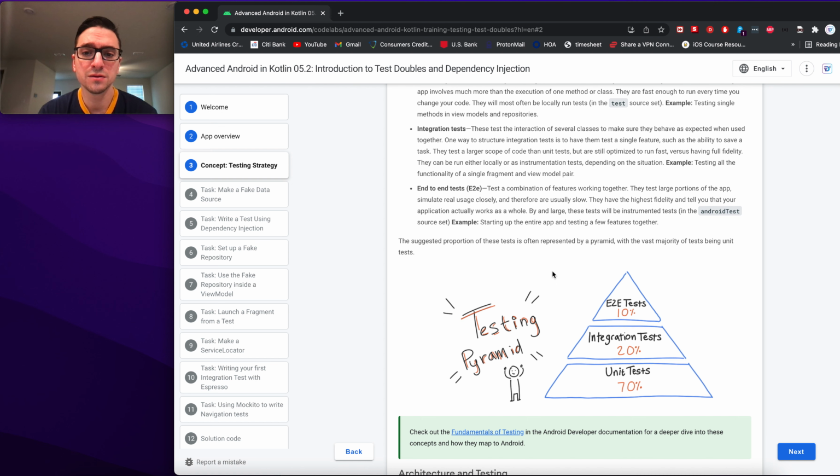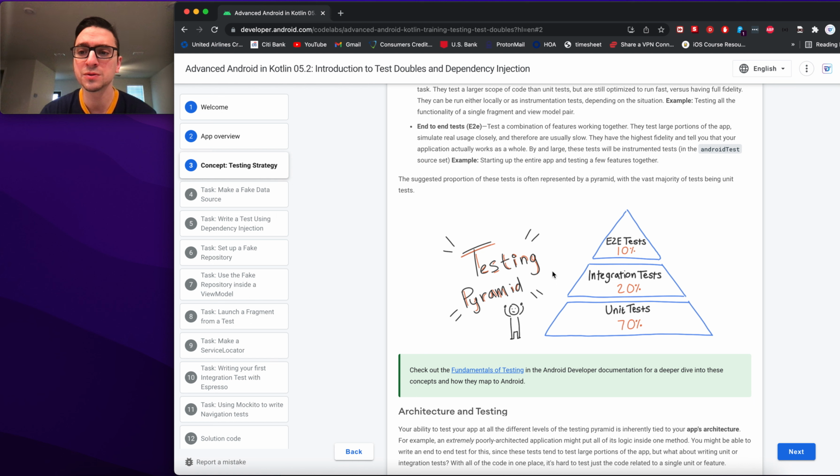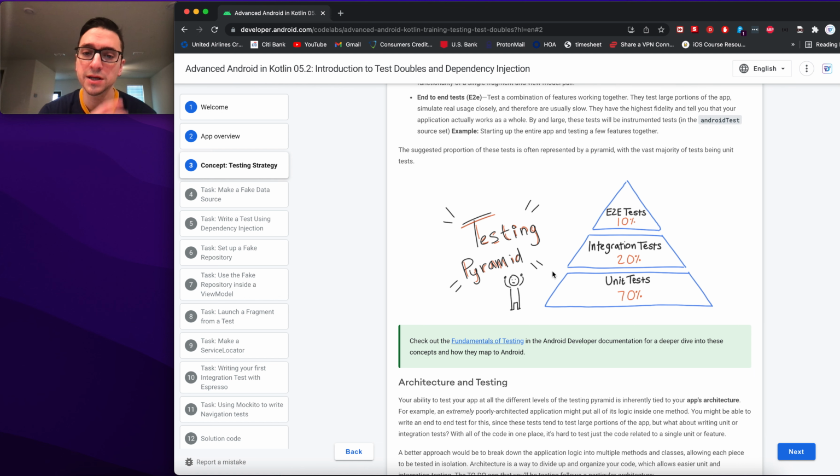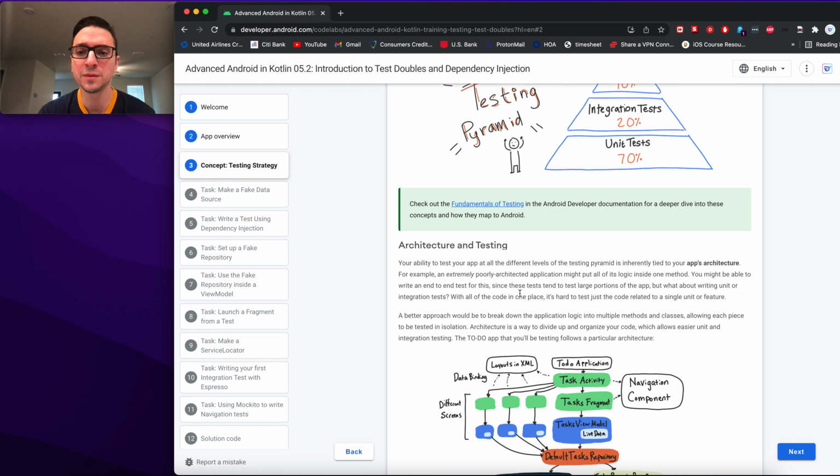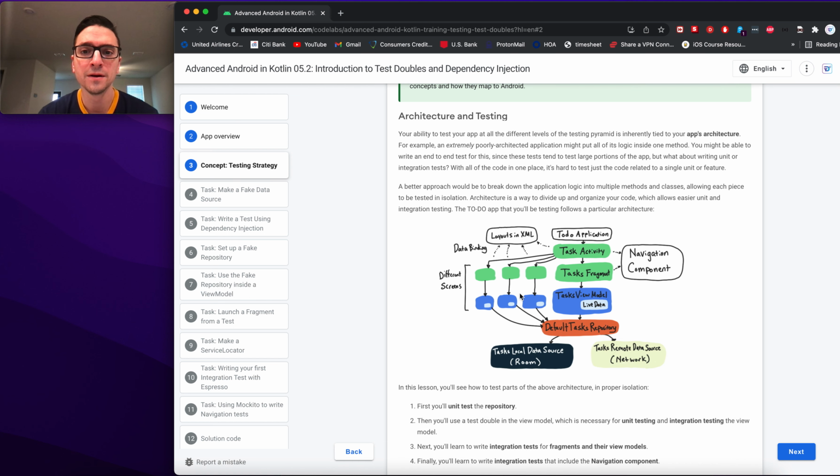The suggested proportion of these tests is often represented by a pyramid. The vast majority of tests will be unit tests. So 70% unit tests, 20% integration, 10% end-to-end. Check out the Fundamentals of Testing in Android documentation for a deeper dive into these concepts and how they map to Android.